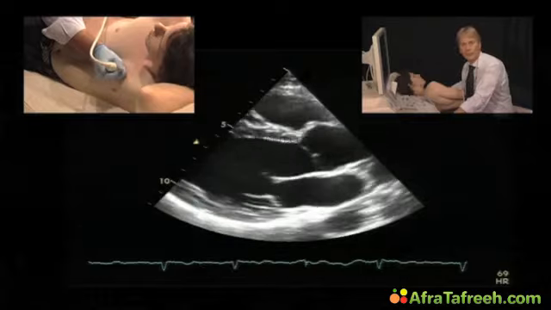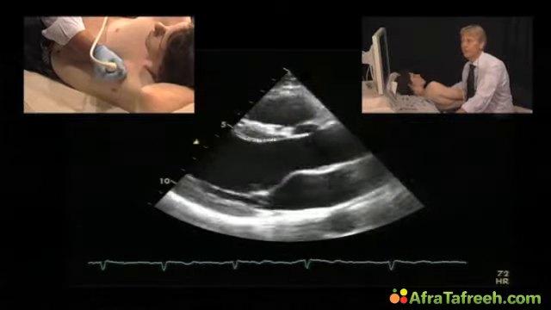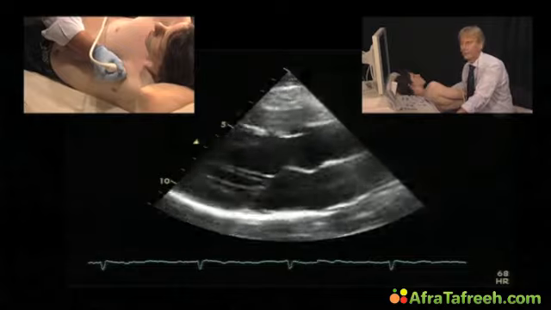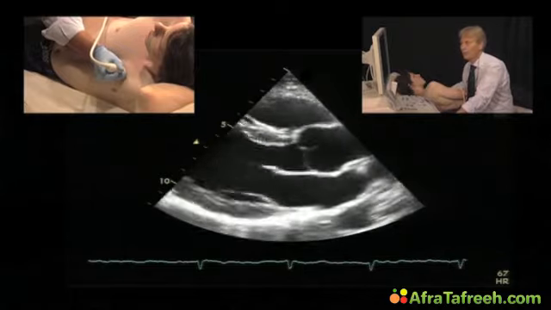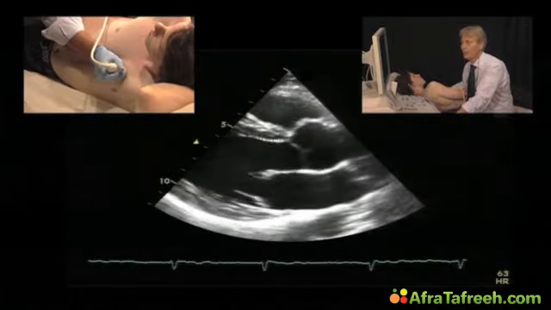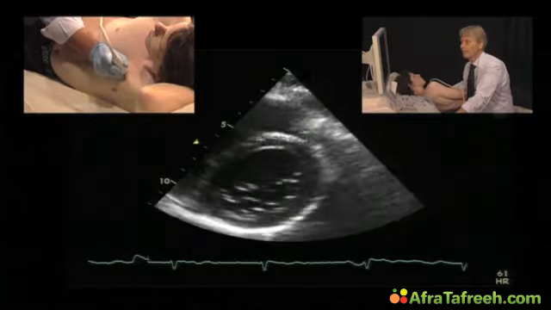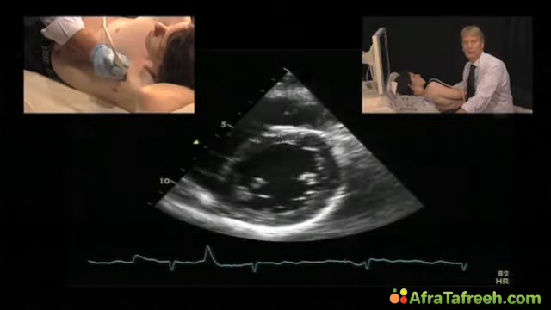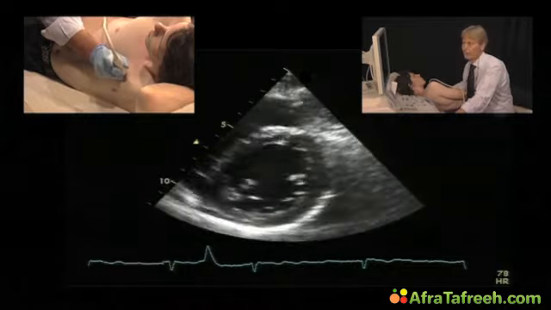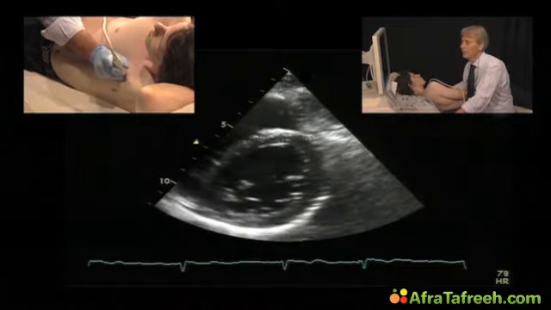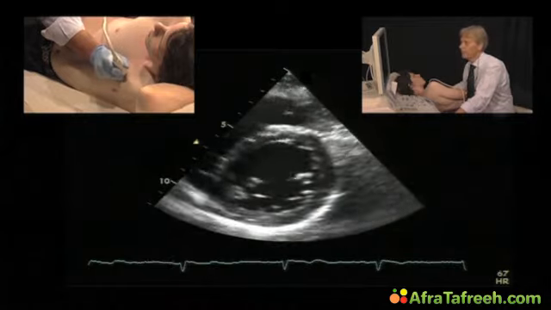To perform an M mode measurement of the left ventricle, you need a parasternal long or short axis view. You can actually do it from both. I will show you how to do it from the short axis. So the first thing you have to look into is if the ventricle is really round. This is important for the reasons already mentioned.